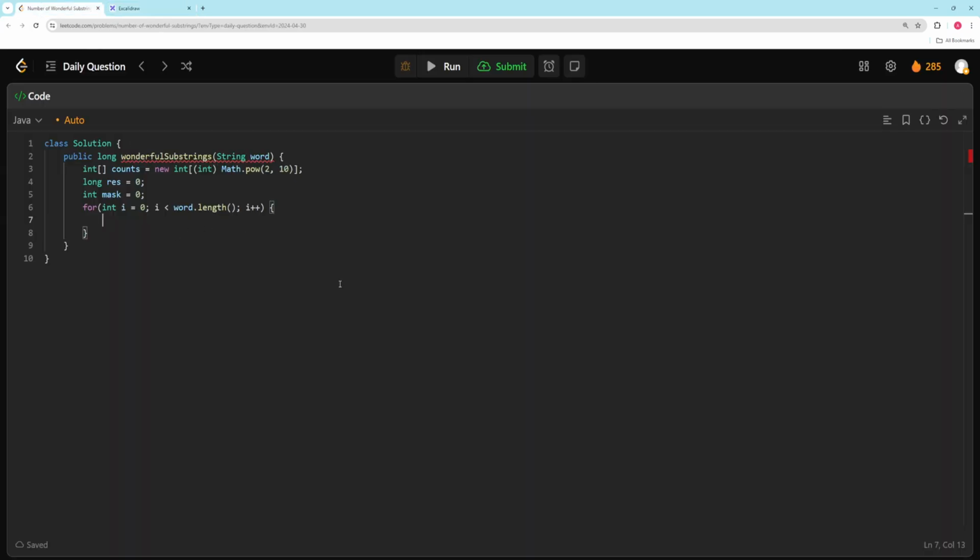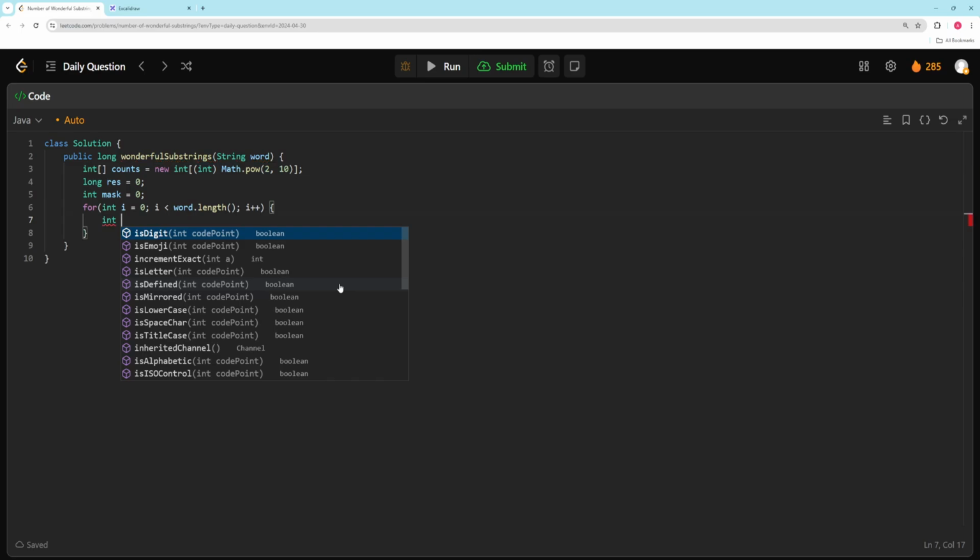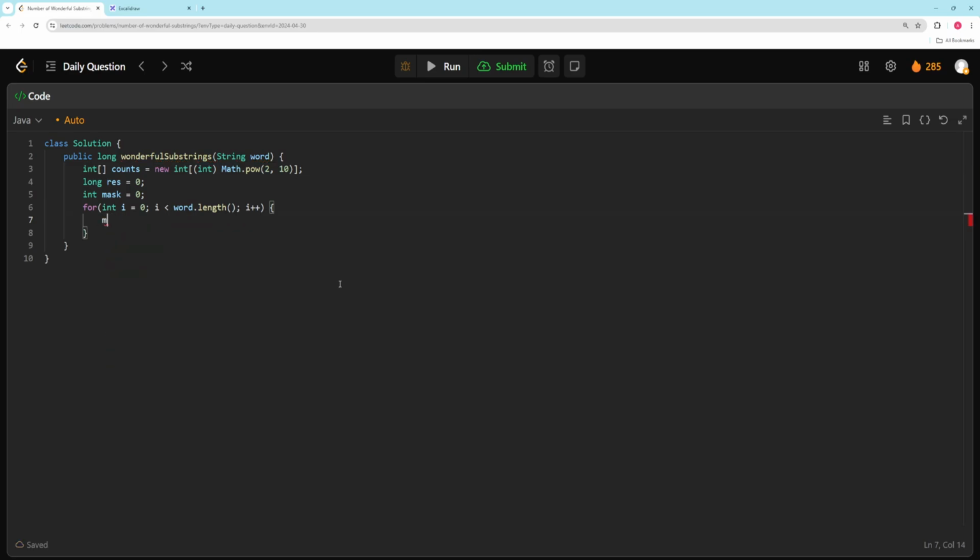So yeah, we don't even need an int. We can just do this in place. So we can say mask XOR equals, like I showed yesterday. So this is going to be 1 shifted left by integer.